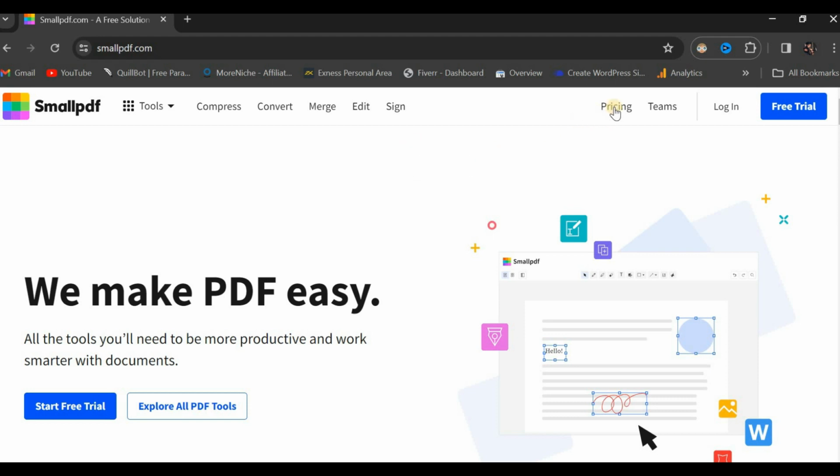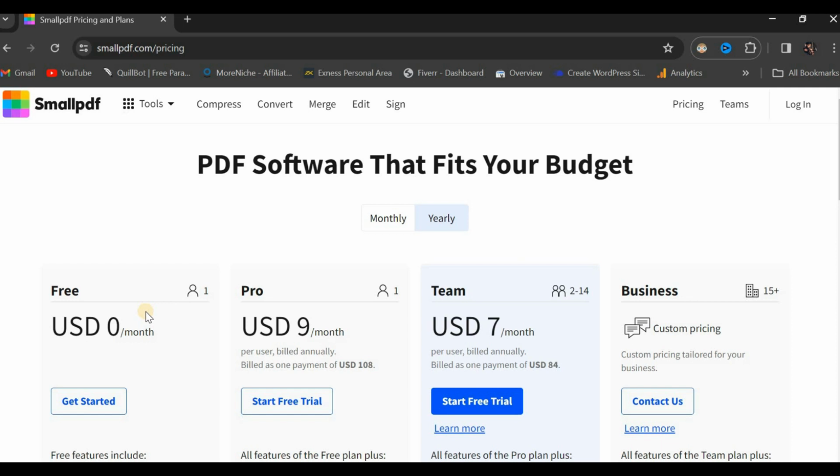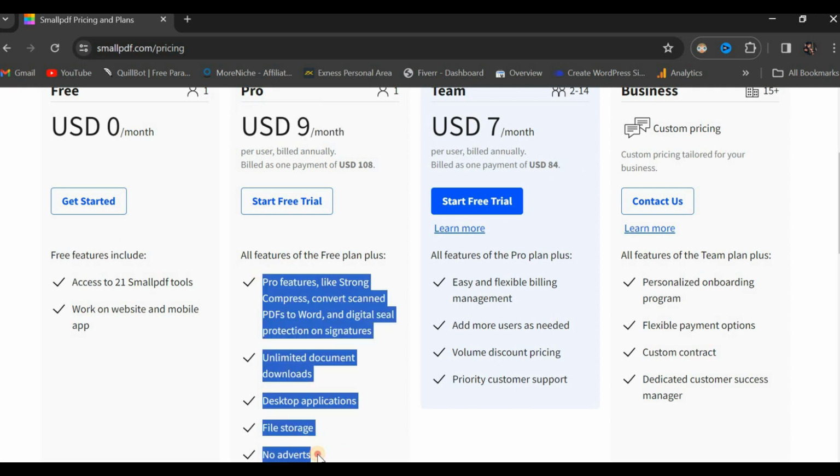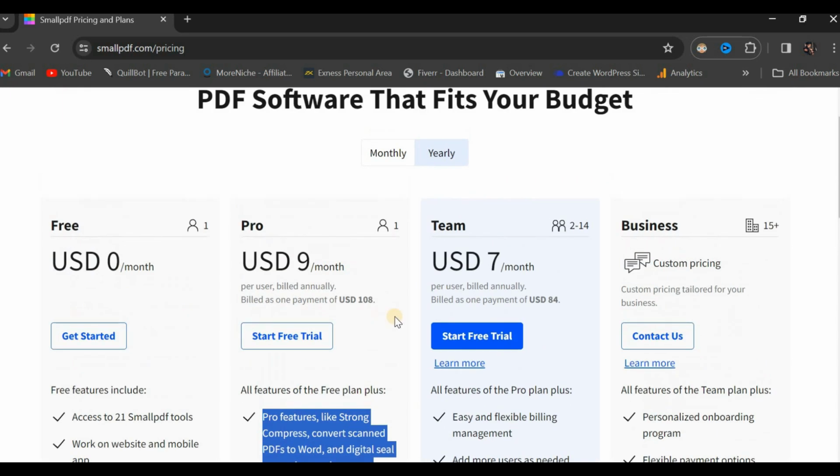Let's take a look at the pricing and see what we're allowed to use or get access to. As you can see, they have a free plan, but it's got limited PDF tools. With the free plan, you'll only get access to 21 PDF tools, and you can work on both their website and their mobile app. I'll be leaving all the links in the description for you to check out. Now, if you go for the Pro plan, it'll cost you $9 per month, and here are the features you're going to get under that plan.